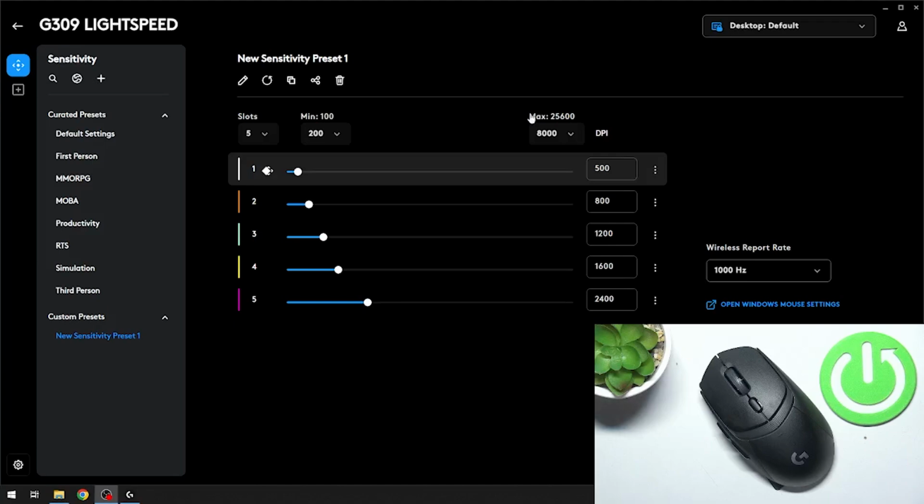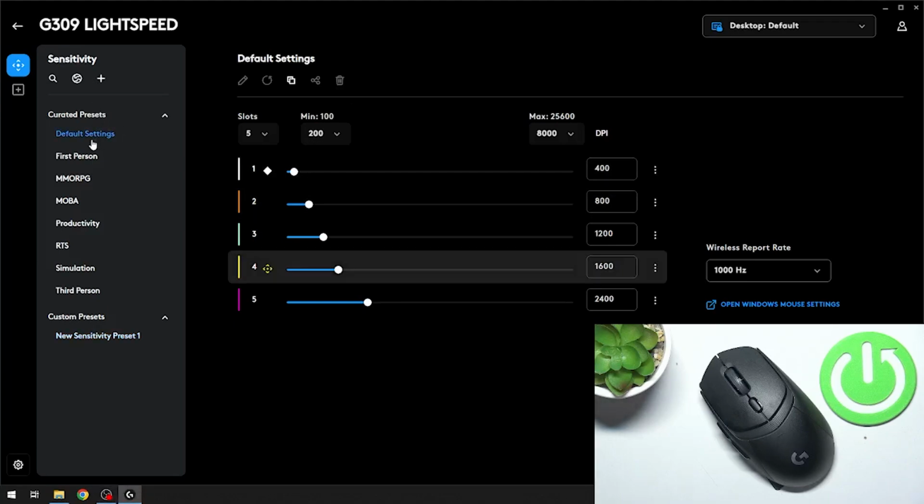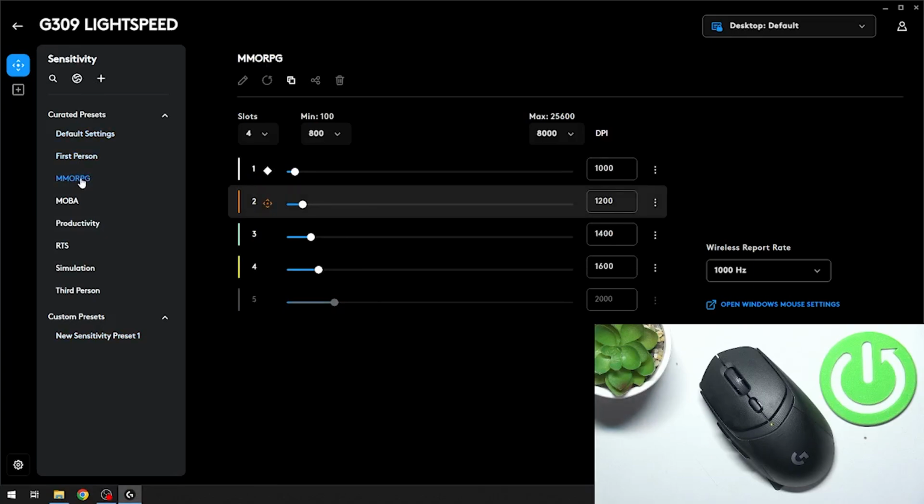In the beginning, let's go to Logitech G Hub app, and now right here you can select between default settings, first person, MMORPG, MOBA, productivity, RTS, simulation, and third person.